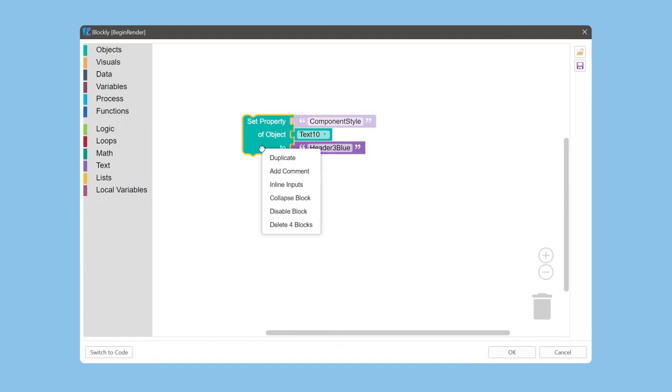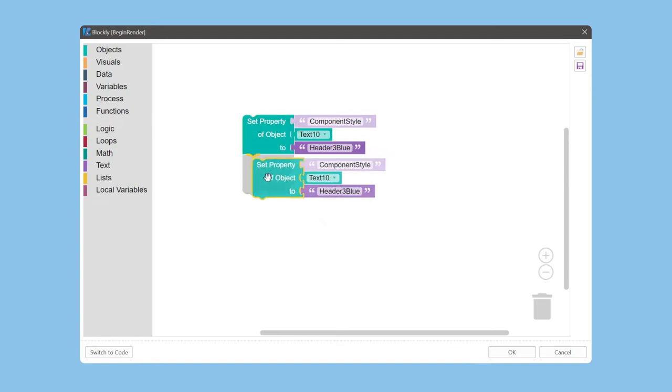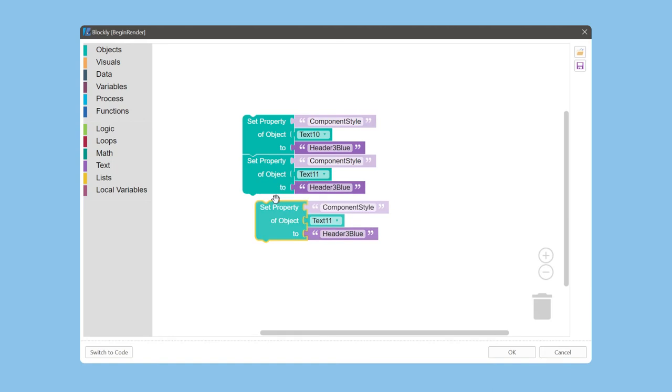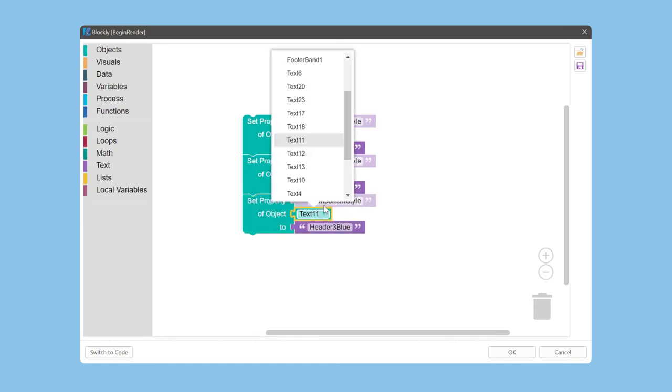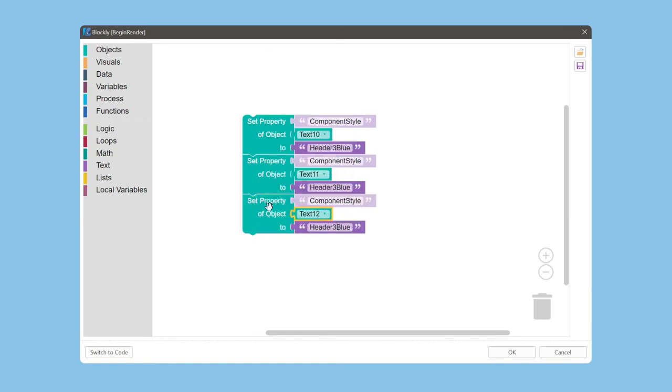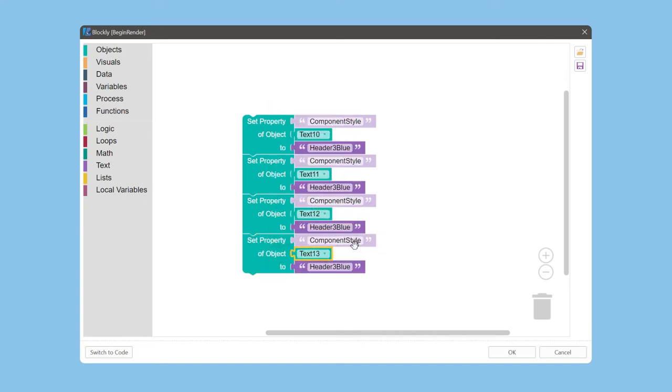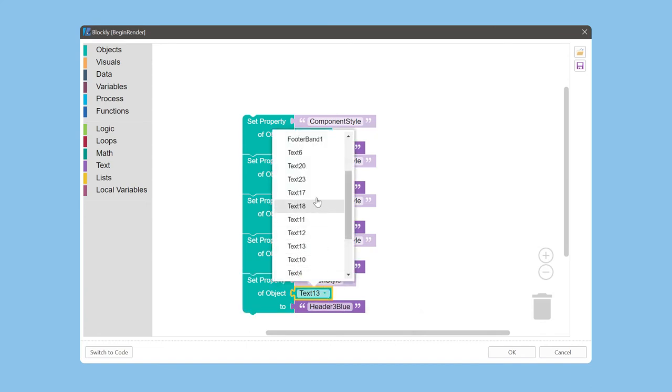Create copies of this block and change name of the subjects. And set the header 3 blue style for other text components, which are headers in this case. Also, set the event style for the data band.